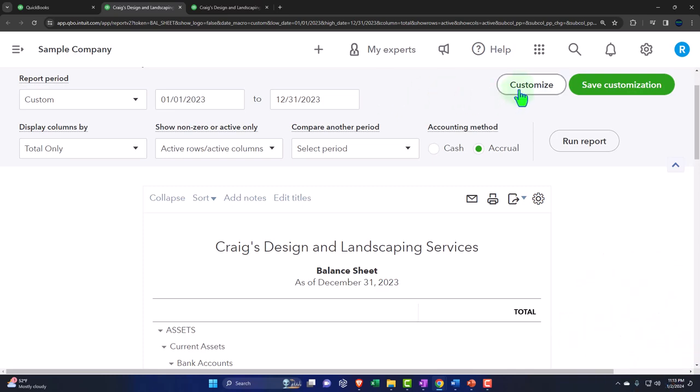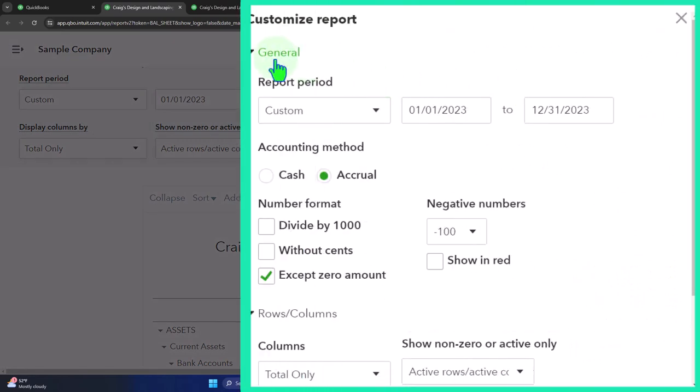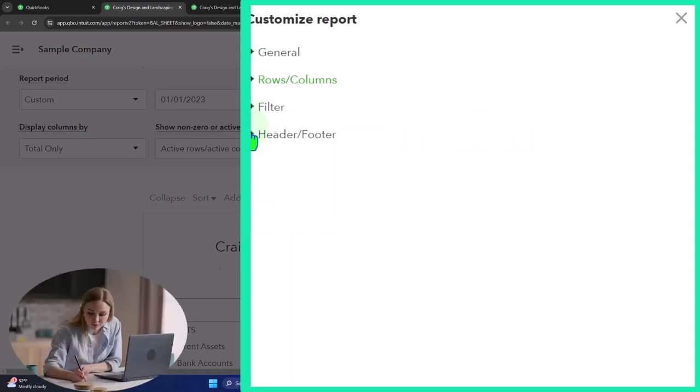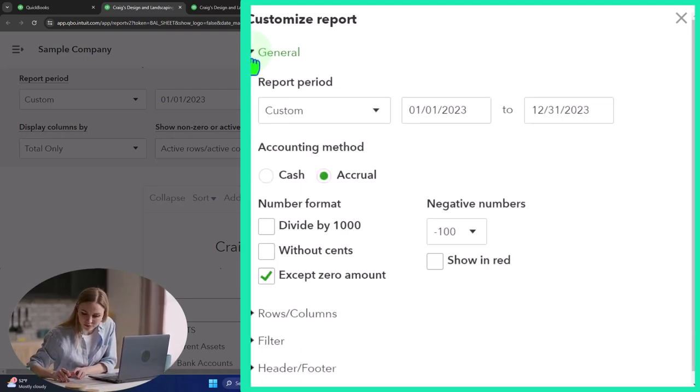So let's go into the customization up top. We have the customization categories. If I close all of the triangles, we've got the general, we've got the rows and columns, we've got the filters, we got the headers and footers. Let's start off with the top one, the general information.